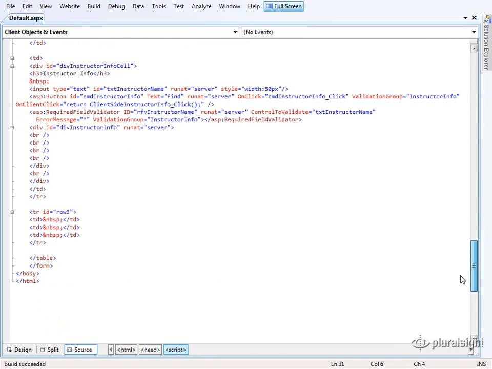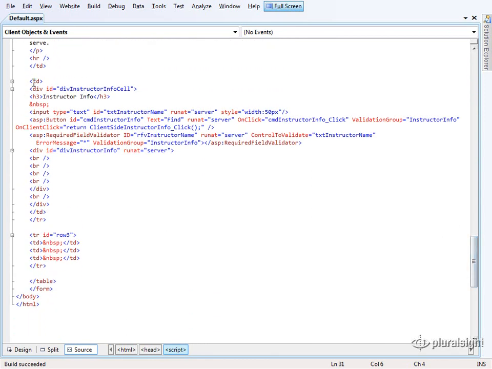Okay, so let's drop down to the markup here so you can see what's going on. Here's that piece of interaction that I was showing you. I've got an input element, just a client-side input, a server-side input element, whose identifier is textInstructorName, and then I have a button, and the button, I have a client-side click property that I've initialized to this chunk of JavaScript here, which is going to return true or false based on the result of this function call, clientSideInstructorInfo_click. And then finally, we have a div down here that we're going to use to populate the results. So print out the information about the instructor.